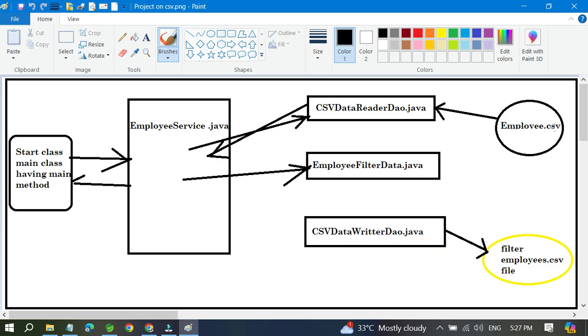we have one CSV file, the employee.csv file. We can store the CSV file somewhere in the folder structure of our project, or maybe in some external source, and we can read those files with the help of the class CSV data reader. We can create one DAO class, the CSV data reader, whose only responsibility is to read the data from the CSV file. Then we have another class, employee filter data.java, which is going to filter the data. This is a utility class, we can say.